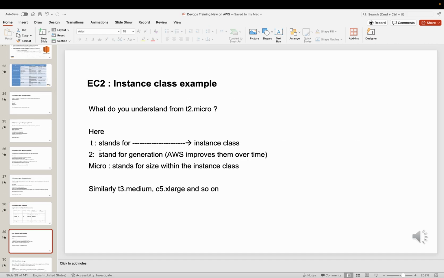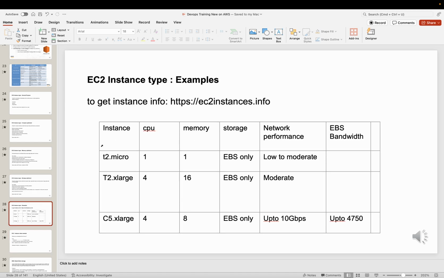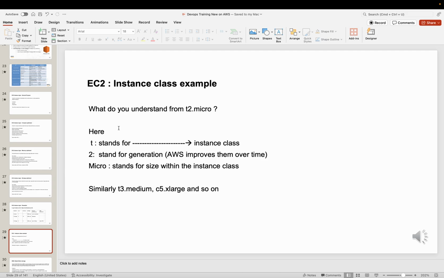And an instance class example. So what do you understand from T2.micro, correct? You have seen here that this is a T2.micro instance. So what are these terminologies? For that, you will understand over here. T stands for the instance class. That means we talked about general purpose. So T stands for that instance class. 2 stands for the generation.